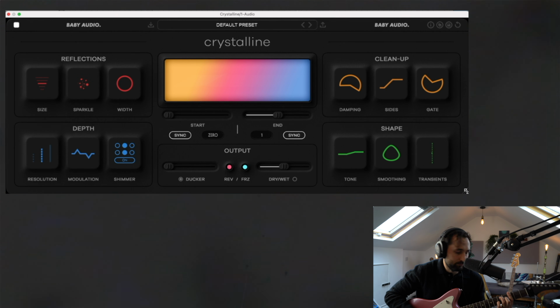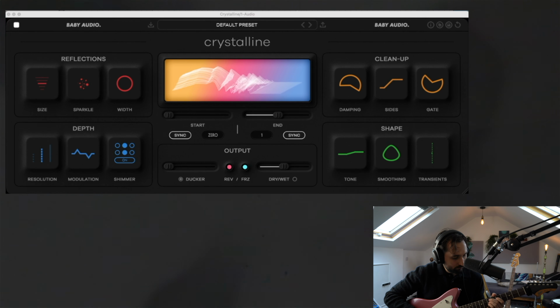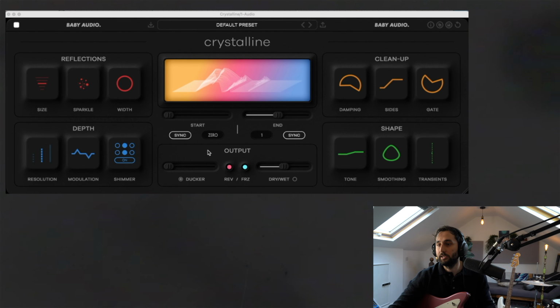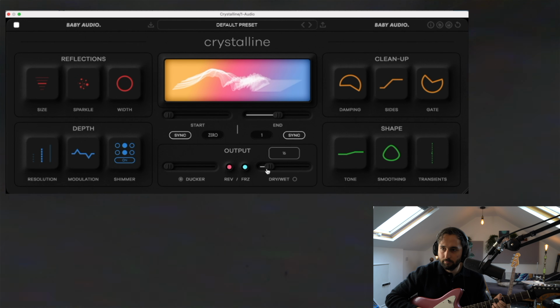So this is my guitar dry, and I'll just throw on the first preset, which is super spacey. So probably a little bit heavy, so you can use the dry and the wet slider to adjust to your taste.